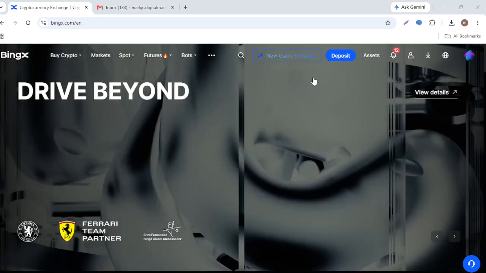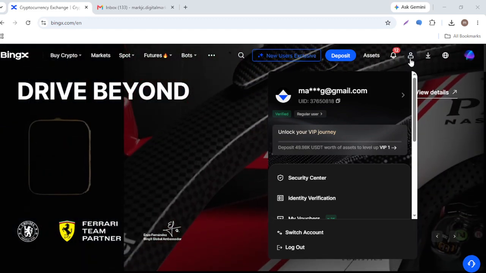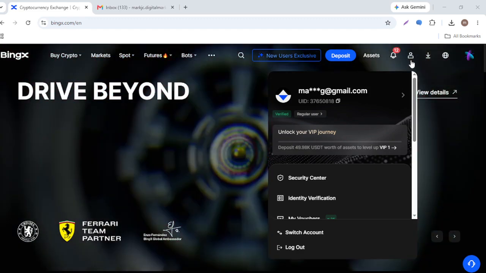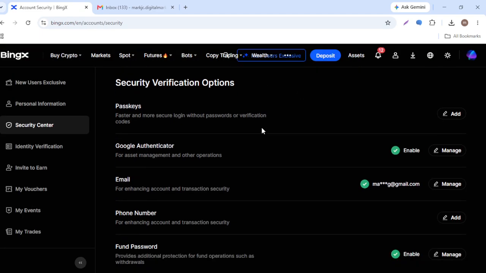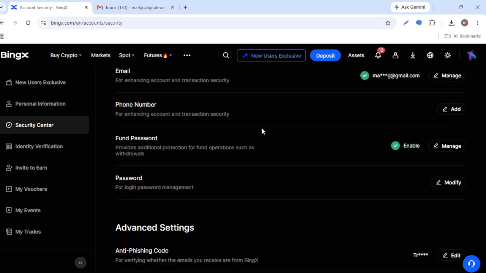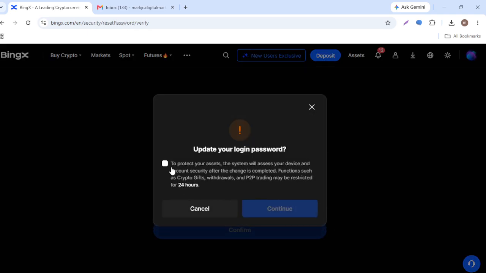Let's get started. Once you're signed in, tap your profile icon in the upper corner of the screen. From the menu, select Security or Security Center. This section contains all of your account protection settings, including password management, two-factor authentication, and login security options. Find the option labeled Password, then tap on it to continue.